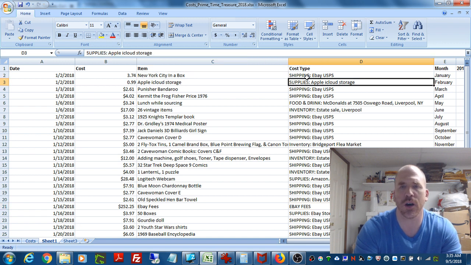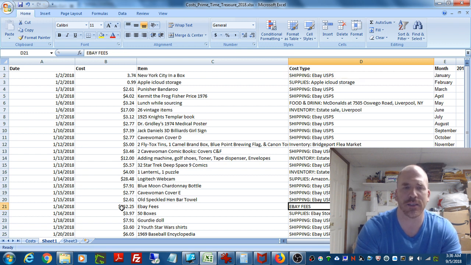Now, your shipping costs through the United States Postal Service are not included in your eBay fees that are put at the end of the month that they send you that you have to pay. So that's why I break it out separately. So here you can see I spent $3.74 to ship out a wooden model of New York City in a box. And so that's just something that documents that right there.